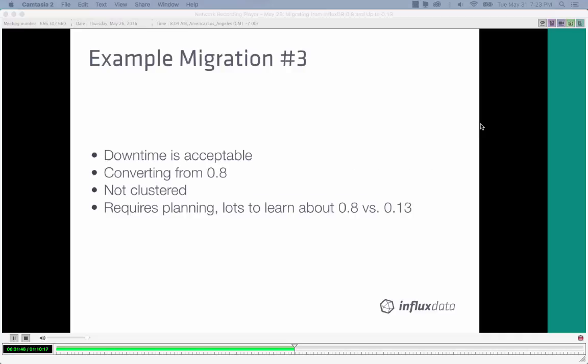So now the one that we intimated would be coming, the 0.8 migration. In this one, we're going to assume downtime is acceptable. And in fact, there is no such thing as a zero downtime upgrade from 0.8 to 0.13. It really just can't be done. There might be some crazy way to do a multiple dual write scenario and have your query, but I think that it would be far more trouble than it's worth.